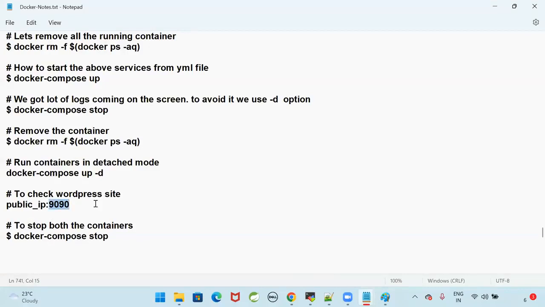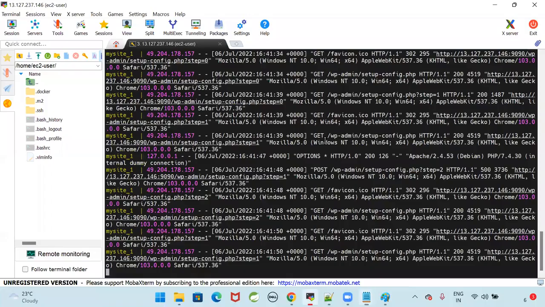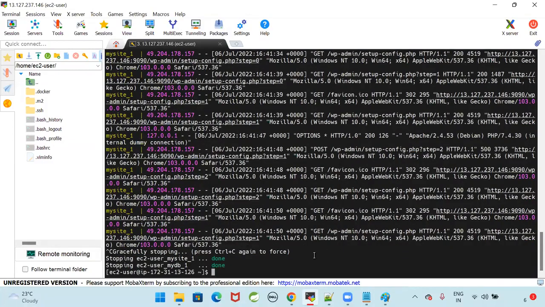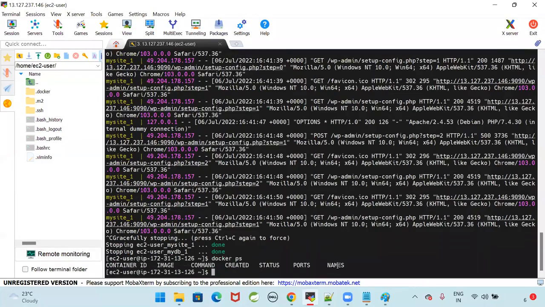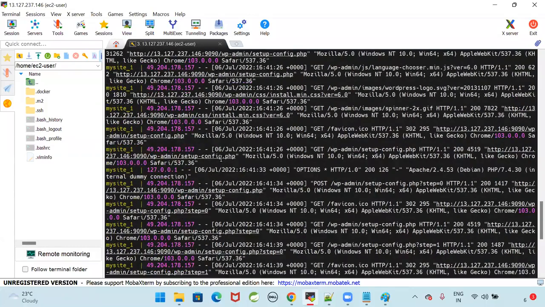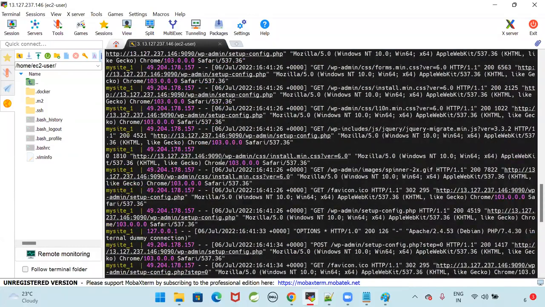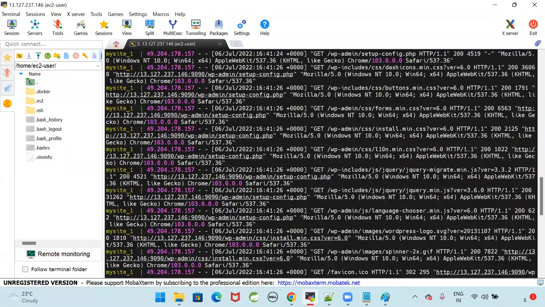So once we are able to access it, if you want to stop both containers at a time, then we can go for Docker compose. Here we are done with this. We are stopping these containers. Control C again to force stop it. Okay, Docker PS. So containers are stopped. My site is created. MySQL container started. WordPress container started. Two containers got executed and I stopped them.